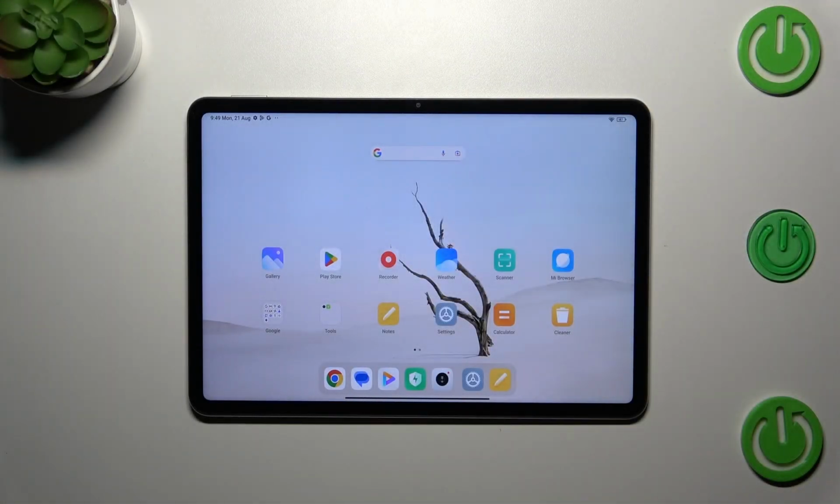Hi everyone, in front of me I've got Xiaomi Pad 6 and let me share with you how to activate automatic system updates on this device.